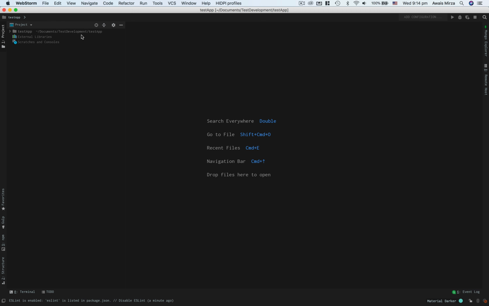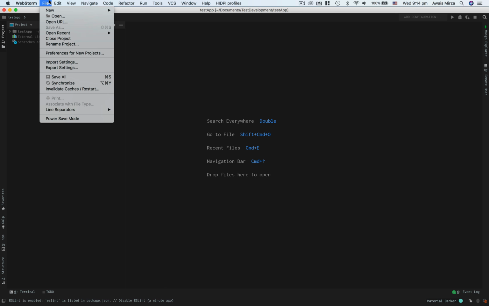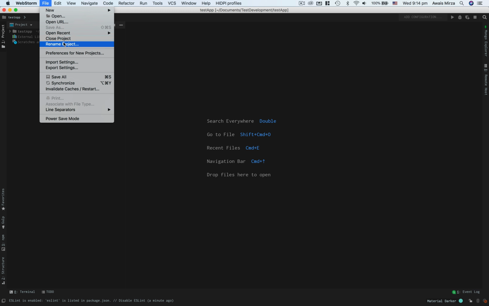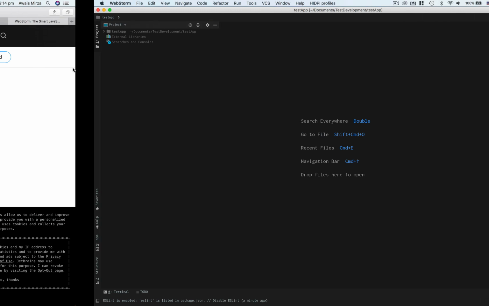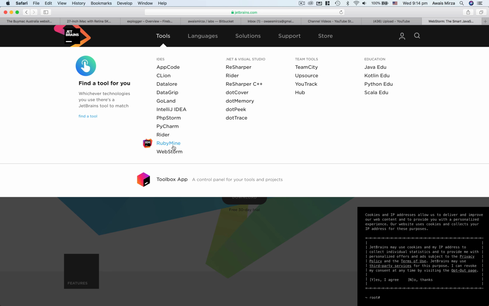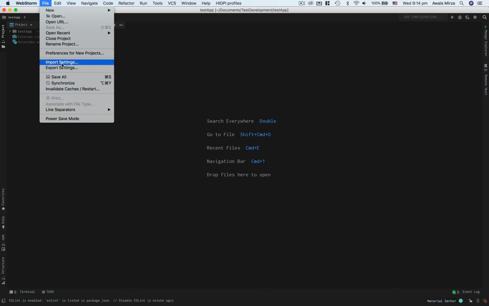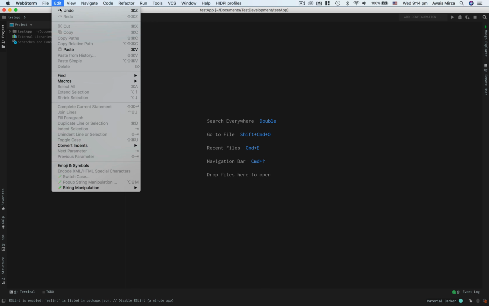We'll talk about this. Also, we have a file menu where you can create a new project. We can open another project or a folder. We can open through a URL. It'll show you recent projects. You can close a project, rename your project. Also, you have something called import and export settings. For example, if you're using another tool from JetBrains, for example, they have a tool called PyCharm for Python development. So if you have the same sort of settings done in Webstorm, you can export and import from there. Save all, synchronization. Okay, edit menu, pretty simple operations here. Cut, copy, paste, undo, all of these features available here.